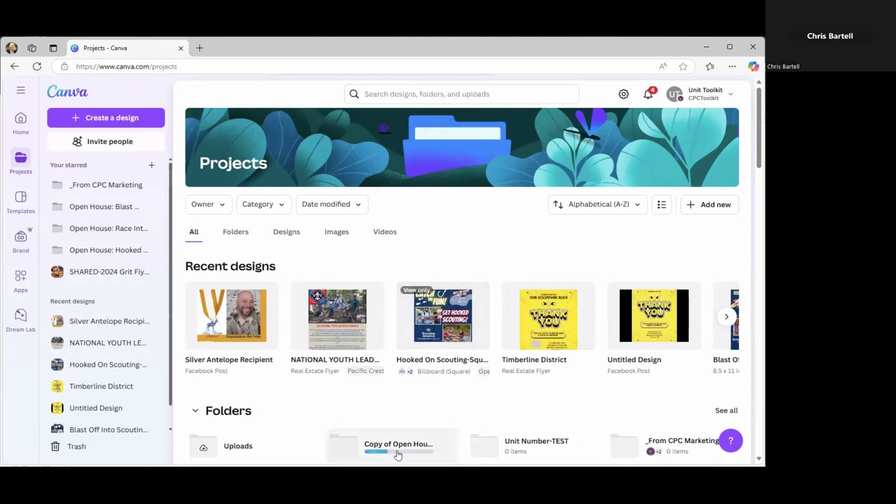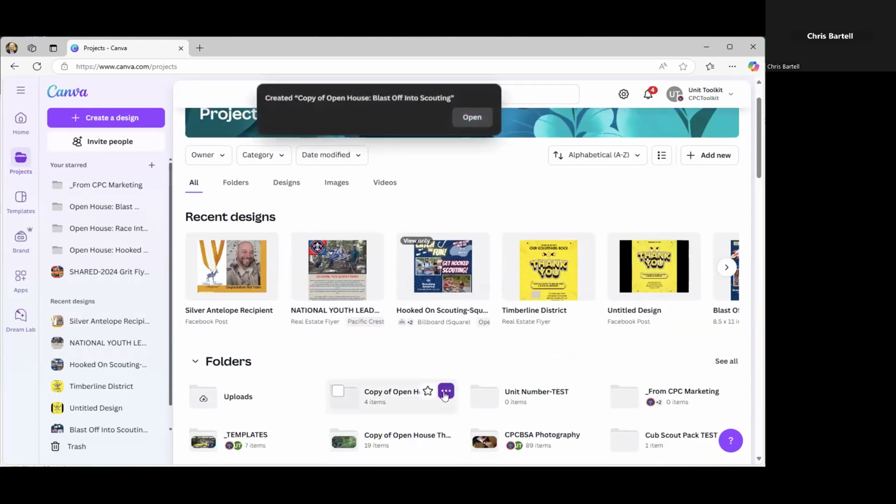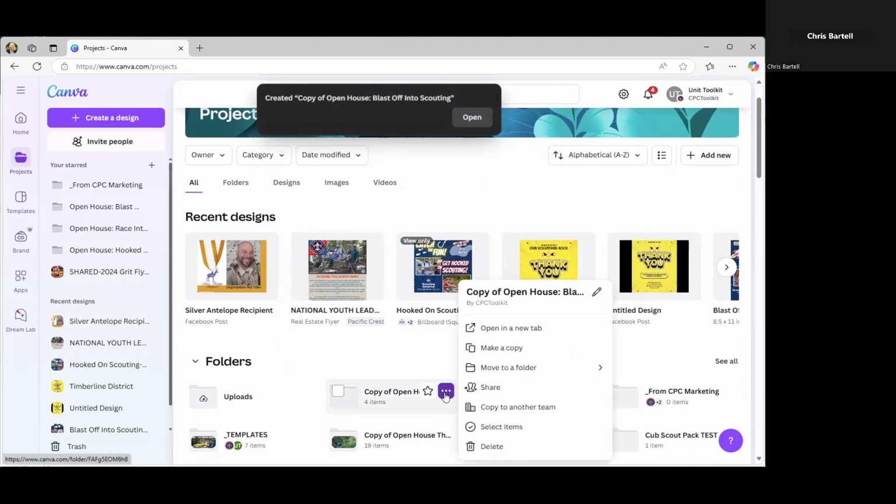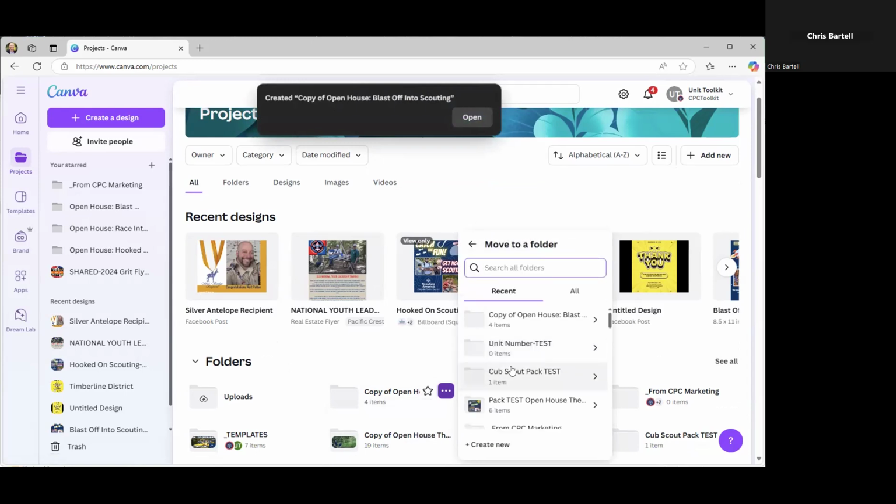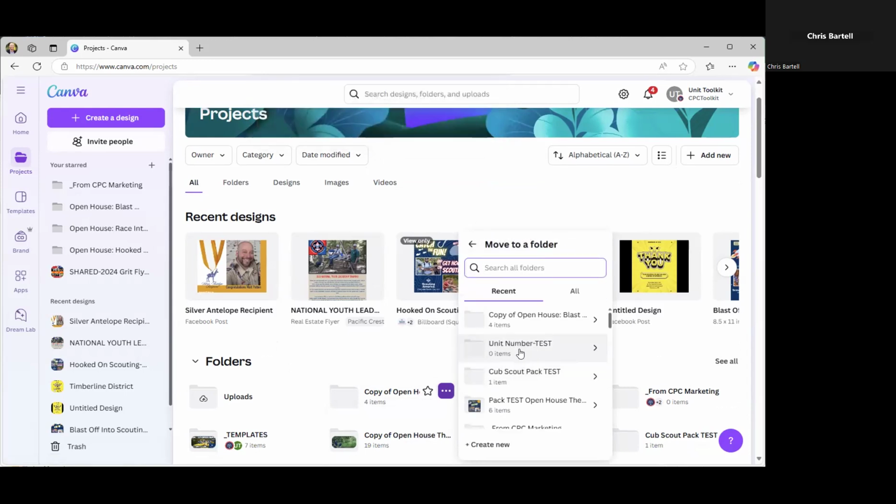Now you can see here that it is making this copy. It's spitting this information out here. So we're just going to wait a second. And what we're actually going to do then is we're going to click on the little three dots here, and we're going to say move to folder. Now what it's going to show here is unit number test. That's the one I just created. So it should show up here pretty much at the top here.